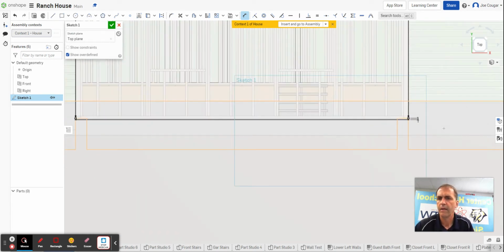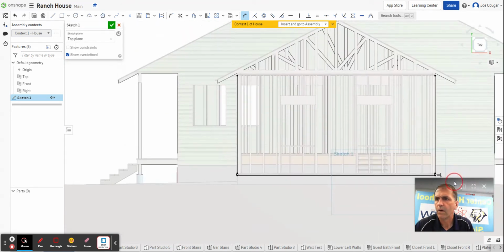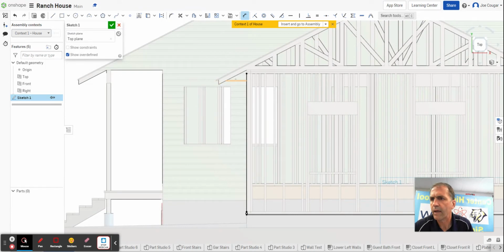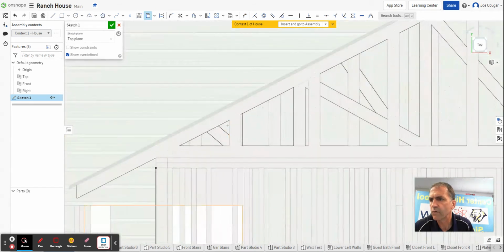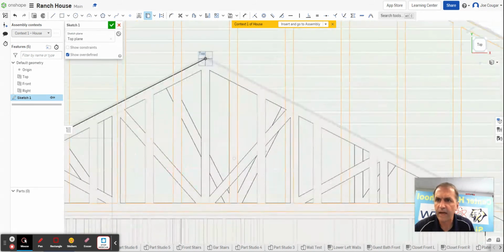All right, now I'm going to go ahead and use some other stuff. Use or project. I'm going to scroll and I'm going to get the bottom part of the roof decking on each side.